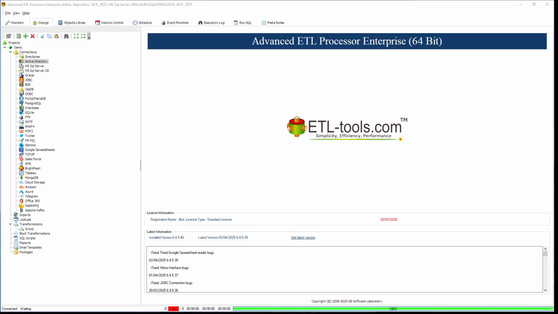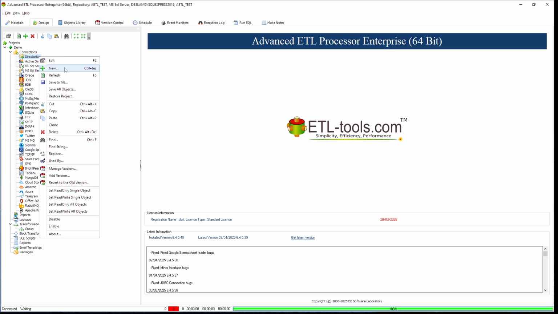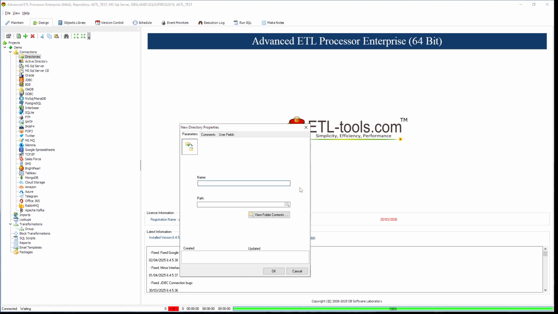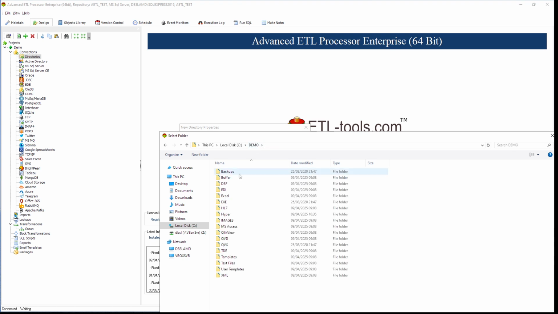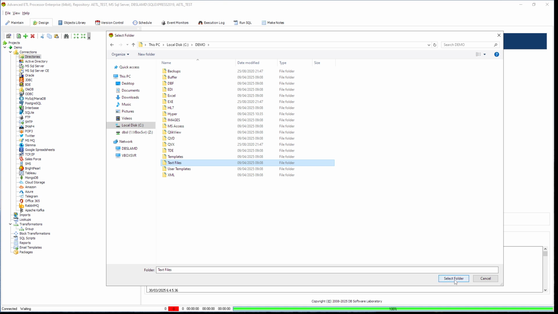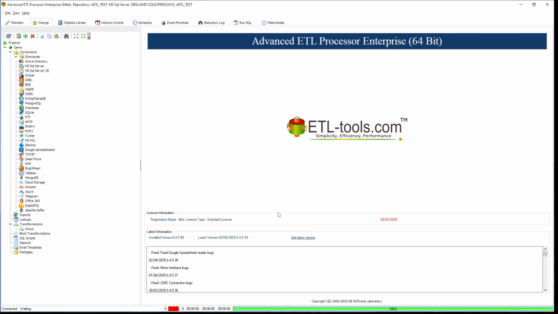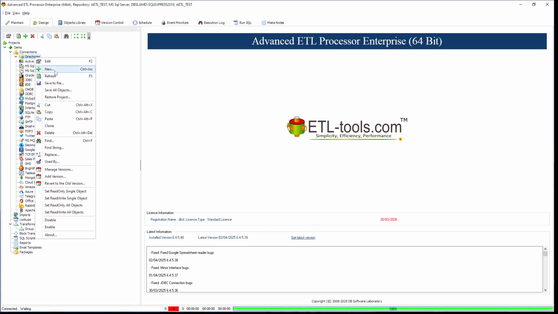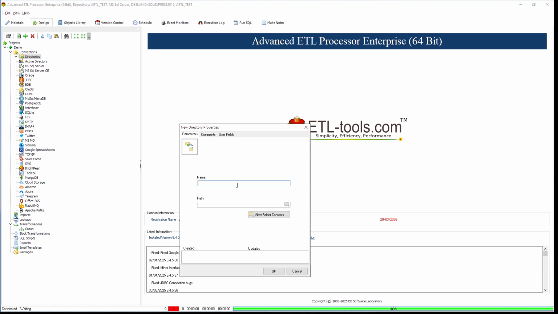Hi everyone, in this tutorial I'm going to show you how to create Tableau Hyper Files without Tableau. First thing we need to do, we need to create directories. First one will be called text files. The next one will be called Hyper.